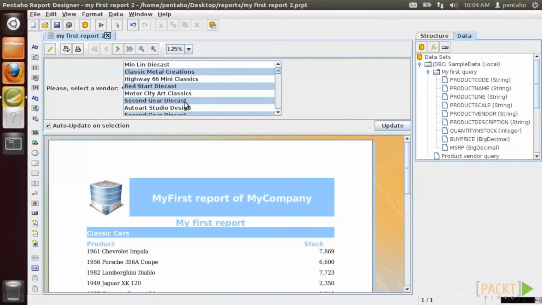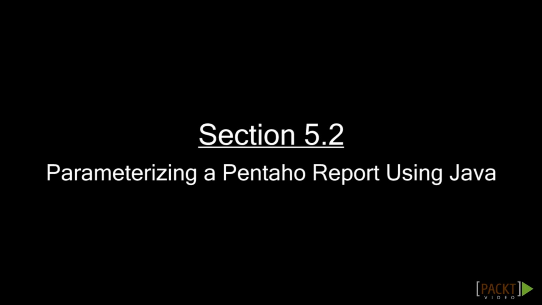Now that we can parameterize our reports, let's see how to do the parameterization using a Java environment. In the last tutorial, we learned how to add parameters to a Pentaho report using the Pentaho Report Designer. In this tutorial, we're going to see how to manage Pentaho reports with parameters in a Swing application or a web application, in both cases using Java.